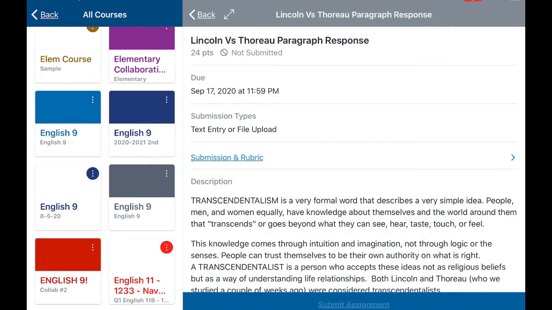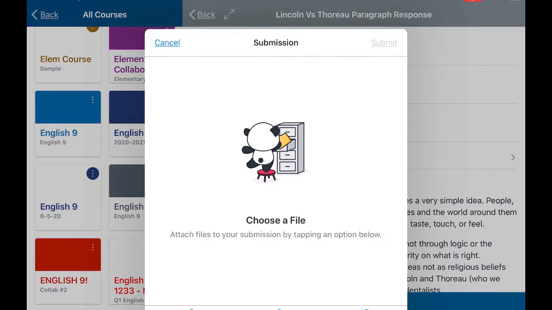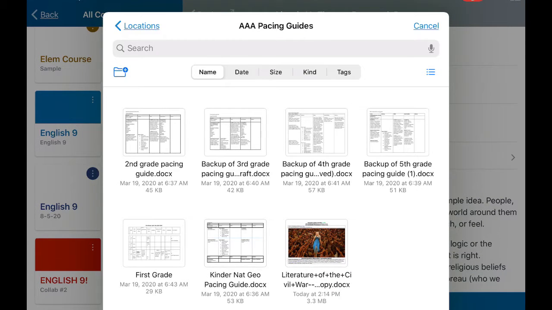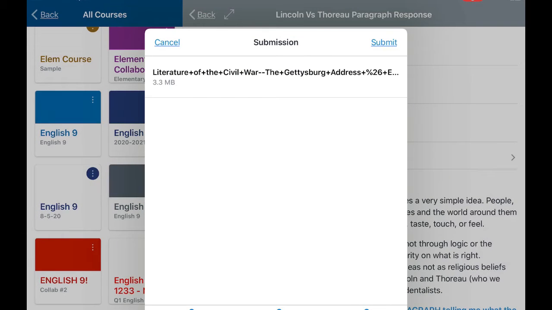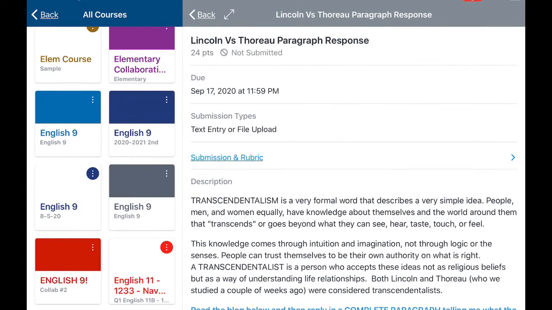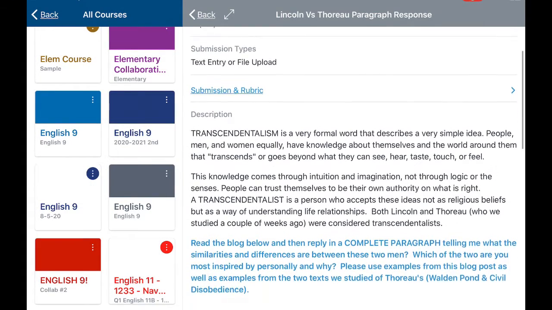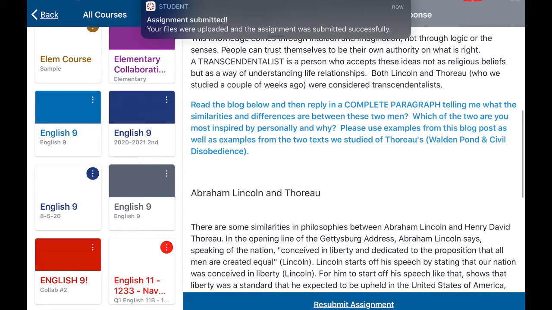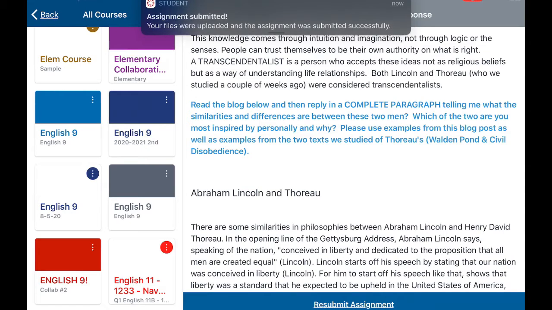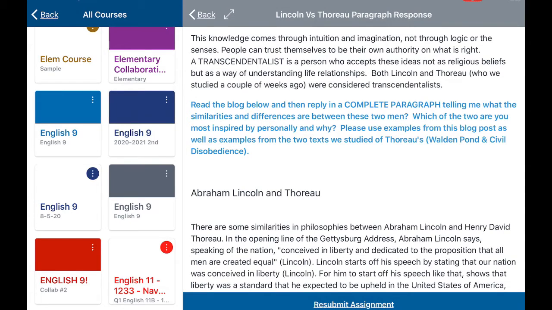So hit next. Let's do that one more time. File upload, files, choose the file itself, hit submit. And there it is. I get my little notification at the top even that my file was submitted successfully. And that's how you submit using a template that a teacher provided, saving it to OneDrive, and then resubmitting it up to OneDrive, or through OneDrive up into the course.